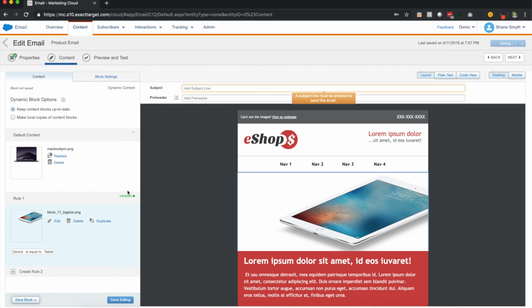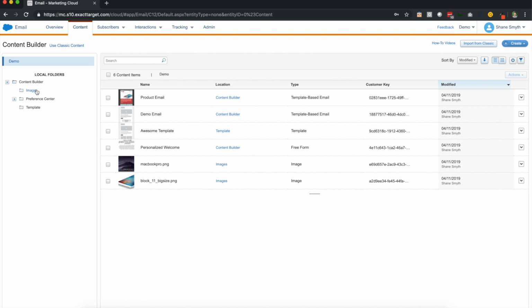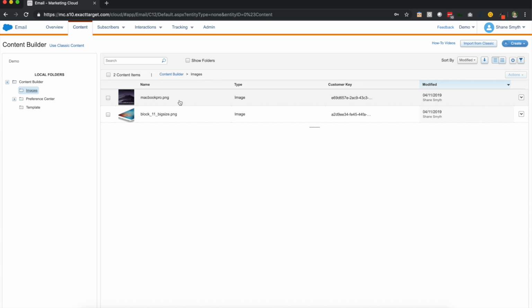So this is cool. But there's one more persona that we're not covering here. There's the iPhone or the phone data set. So we're going to create a new rule, but now I'm remembering to myself that I actually don't have that image in my library at all. So I'm going to make sure this is saved. It looks like it's saved. I'm going to back out of this email, and I'm going to go to images, and yep, I have a desktop, I have a tablet, but I don't have a phone.